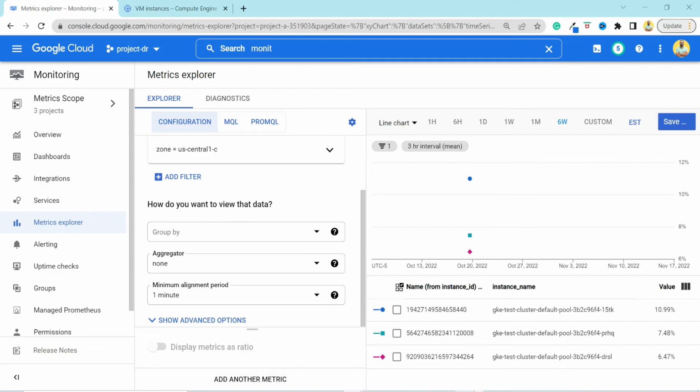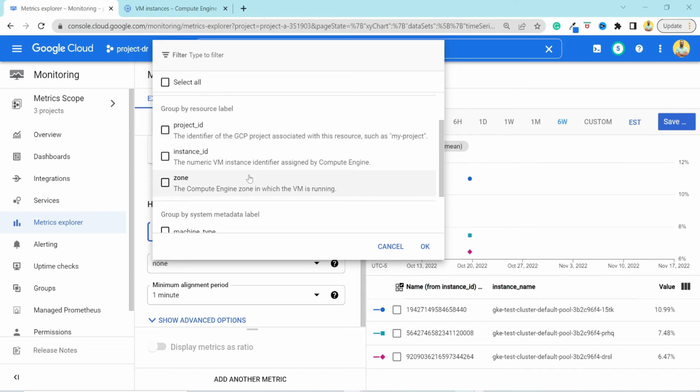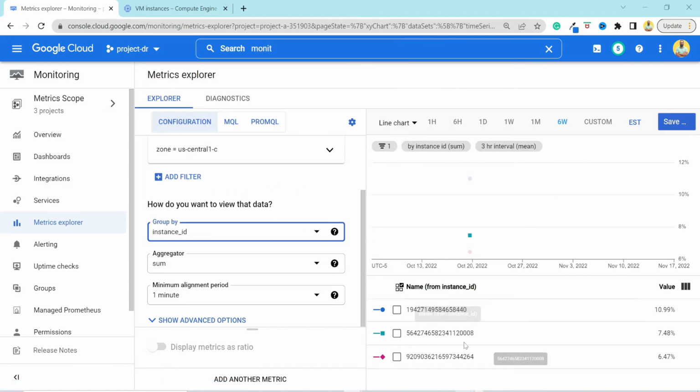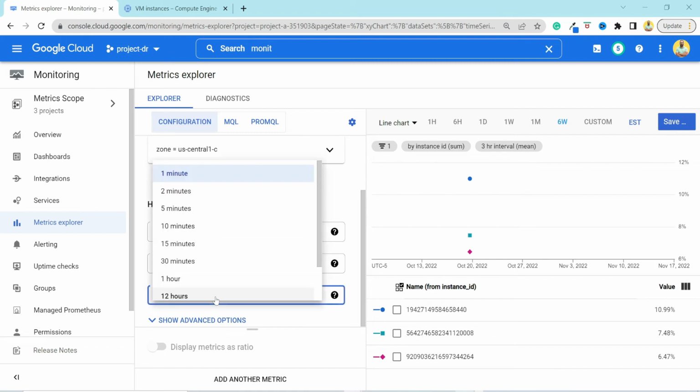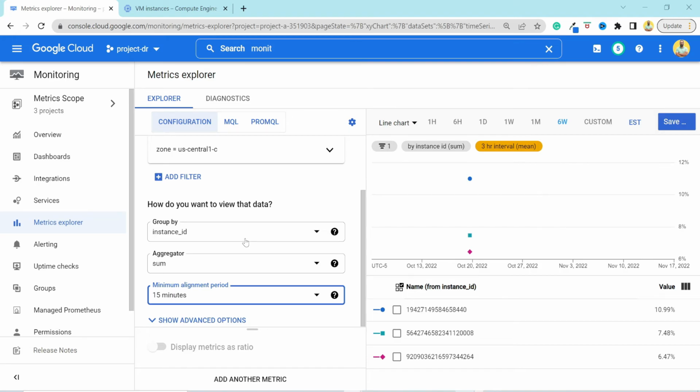Now, how do you want to view the data? So you could add your group by clause over here. You can group by using one or more fields. So let's group them by their instance ID. Okay. So now these three instance IDs have these three values, which is basically CPU utilization over a period of 1 minute. You could change it to 15 minutes, which makes more sense, right?